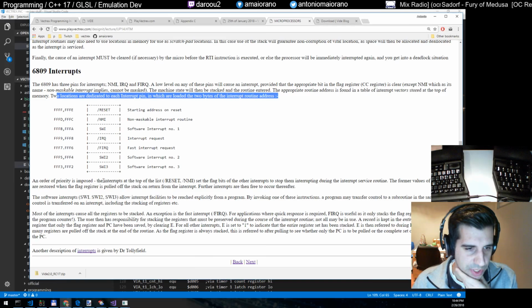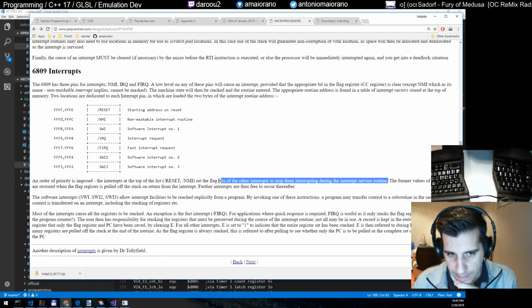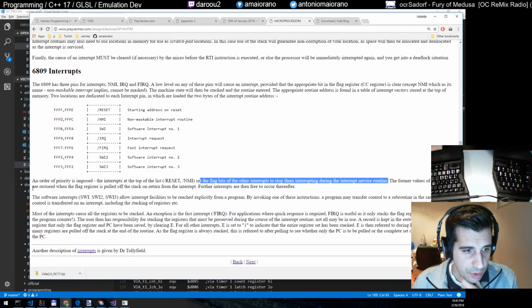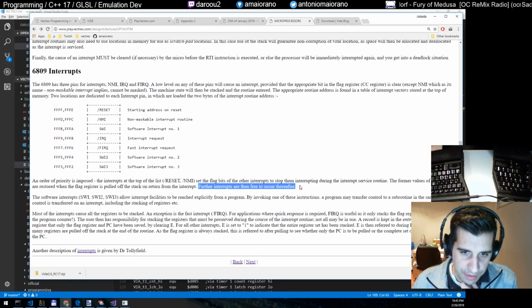An order of priorities imposed. The interrupts at the top of the list, reset and NMI, set the flag bits of the other interrupts to stop them interrupting during the interrupt service routine. The former values of these bits are restored when the flags register is pulled off the stack. Okay, so that's for reset and NMI. That makes sense. Now further interrupts are then free to occur thereafter.